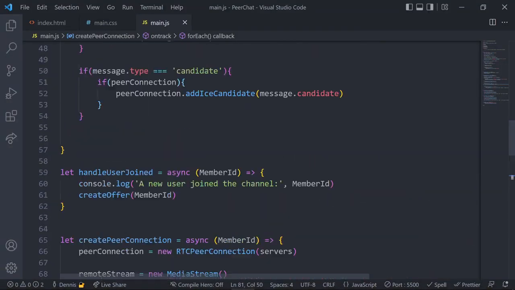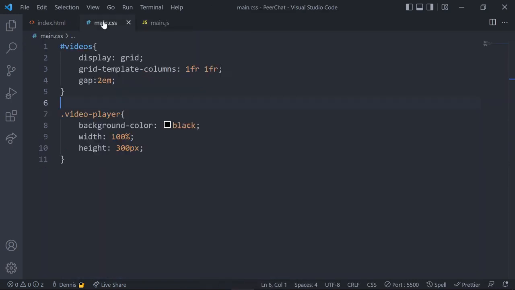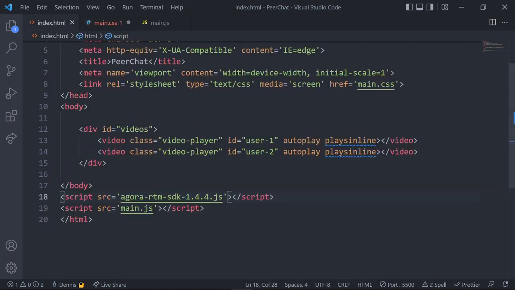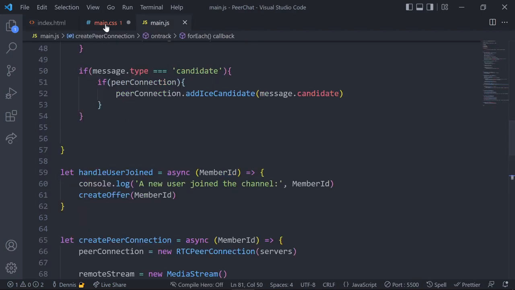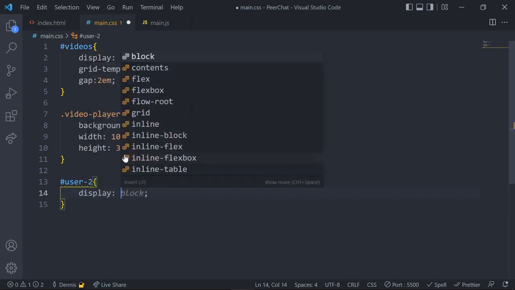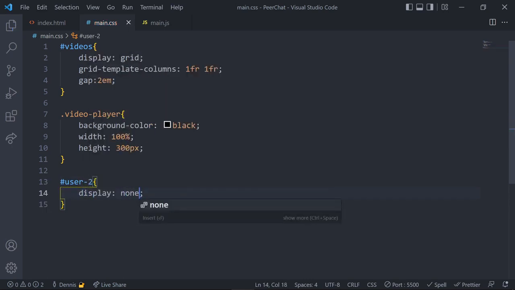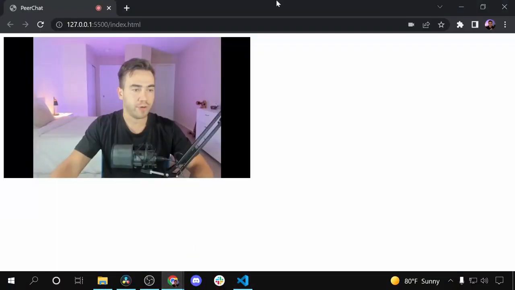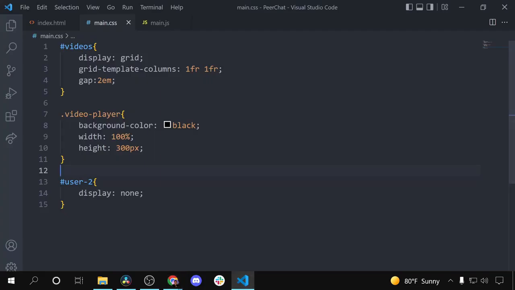So we want to fix that. Okay, so let's go back in here. The first thing I want to do is go into my CSS file, and I want to make sure user 2 is hidden until we join. So we're going to grab this second video container, or the video tag, and we're going to hide it and then display it only when a peer joins. So we're going to do user-2, and we're just going to do display, and set that to none. Okay, so user 2 is going to be hidden, and now we can go back into our website, and there we go. We see user 2 is hidden.